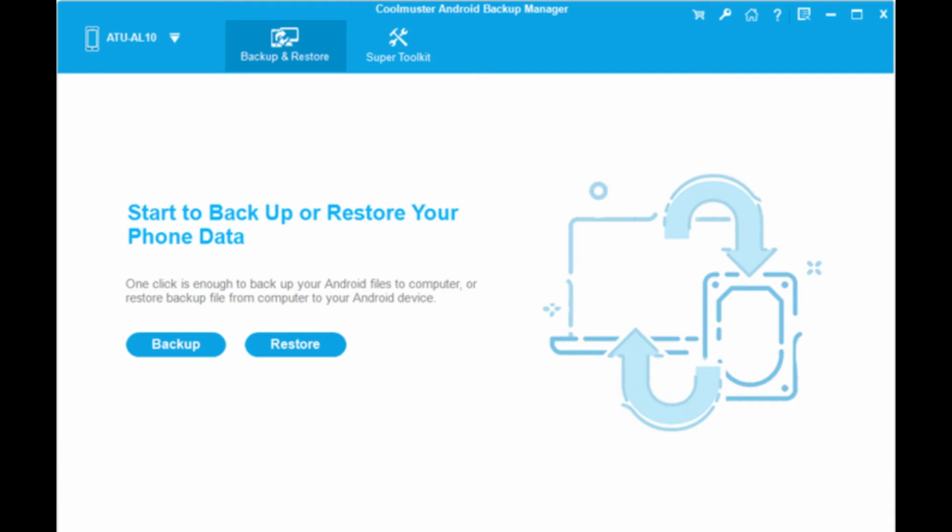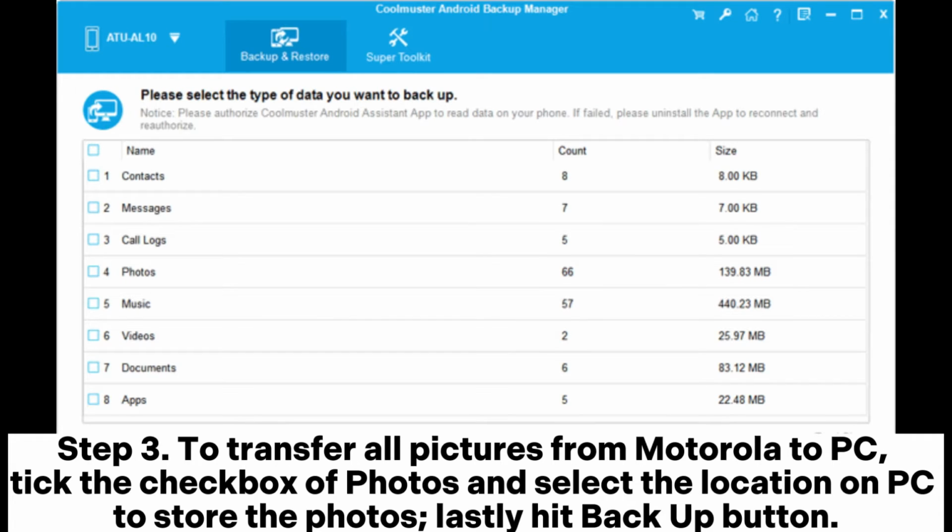Select the backup option. Step 3. To transfer all pictures from Motorola to PC, tick the checkbox of photos and select the location on PC to store the photos. Lastly, hit backup button.